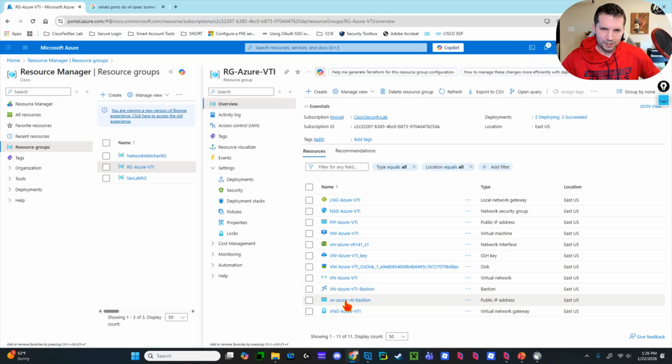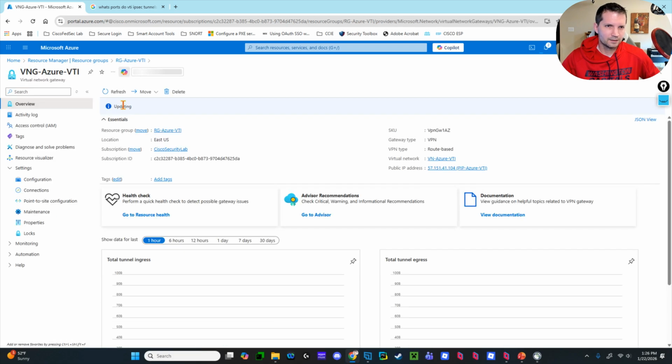We have a PIP for the Bastion, which I don't need. I don't care about it. Doesn't really matter that it's there. It won't hurt anything. And the virtual network gateway. So let's go see if the VNG is done. Nope, still updating, as expected.